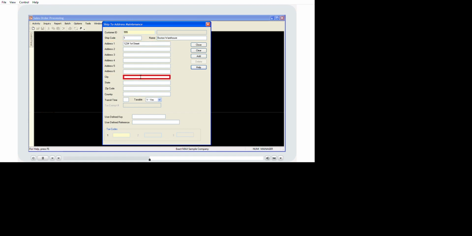The City field identifies the Ship-to city. You can enter up to 30 characters in this field. In the State field, enter a state description. Enter the zip code for the Ship-to address. You would enter the number of days required for shipment delivery in the Transit Time field.